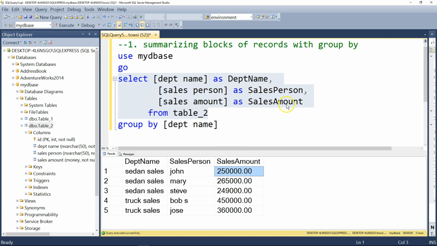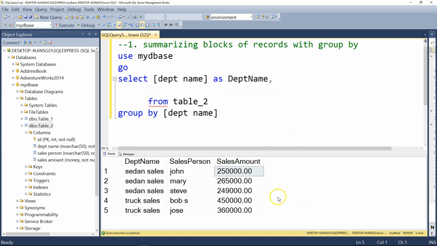So I'm going to do this. I'm going to remove all of this. And if you were to do this on your calculator, you look at the sedan sales block of information. That's important. And then you would add up the sales amount, and you would say, this is how much the sedan sales sold. You would repeat that for the truck sales. You would add up the amounts and say, this is how much was sold in that department. That is exactly what we were doing, nothing different.